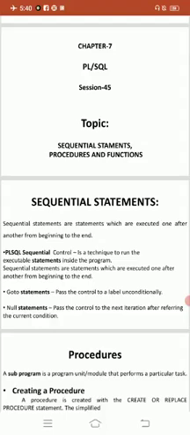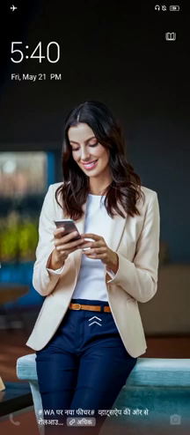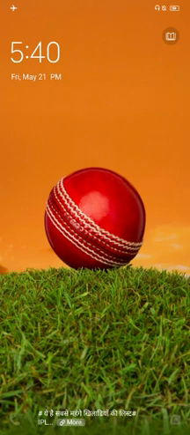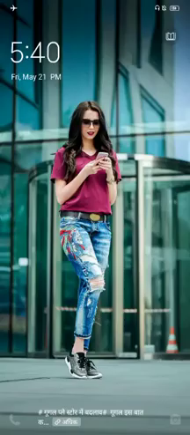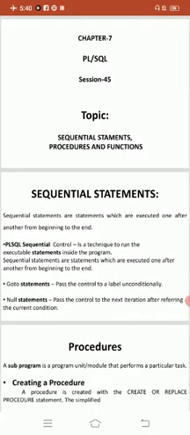So what is meant by PL/SQL sequential control? It's a technique. PL/SQL control statement is a technique to run the executable statements inside the program.